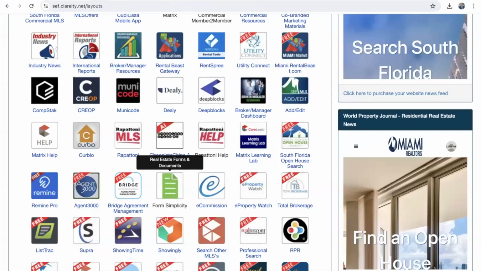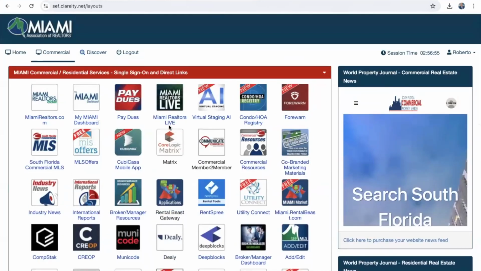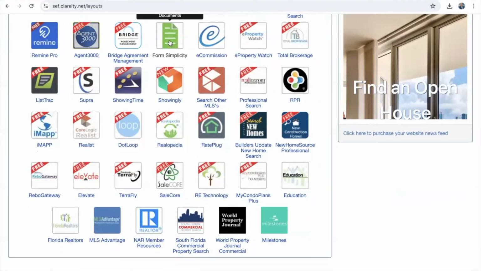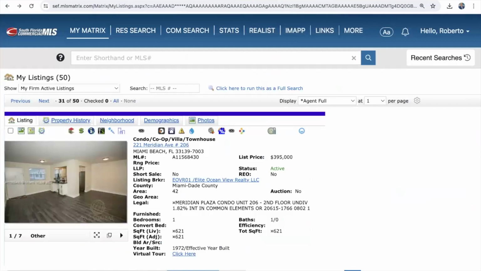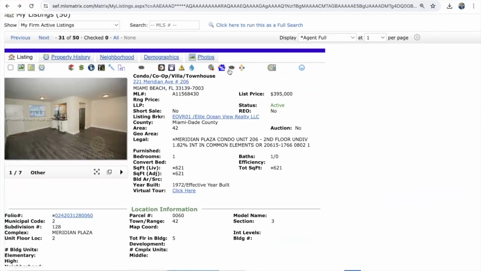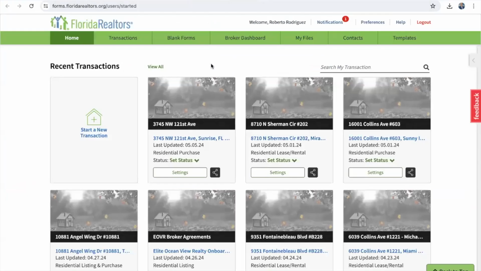All right. So inside of your Miami Gateway, when you're logged in, you're going to look for Form Simplicity. That's going to open up the program itself. Also, when you are inside of a listing and your client wants to place an offer on this listing, you're always going to look for the little symbol for Form Simplicity, which is the FS symbol that you see right up here. Okay, but before I click on there, I'm actually going to take you through some of the folders inside of Form Simplicity just to make sure that you guys have it all up to date.